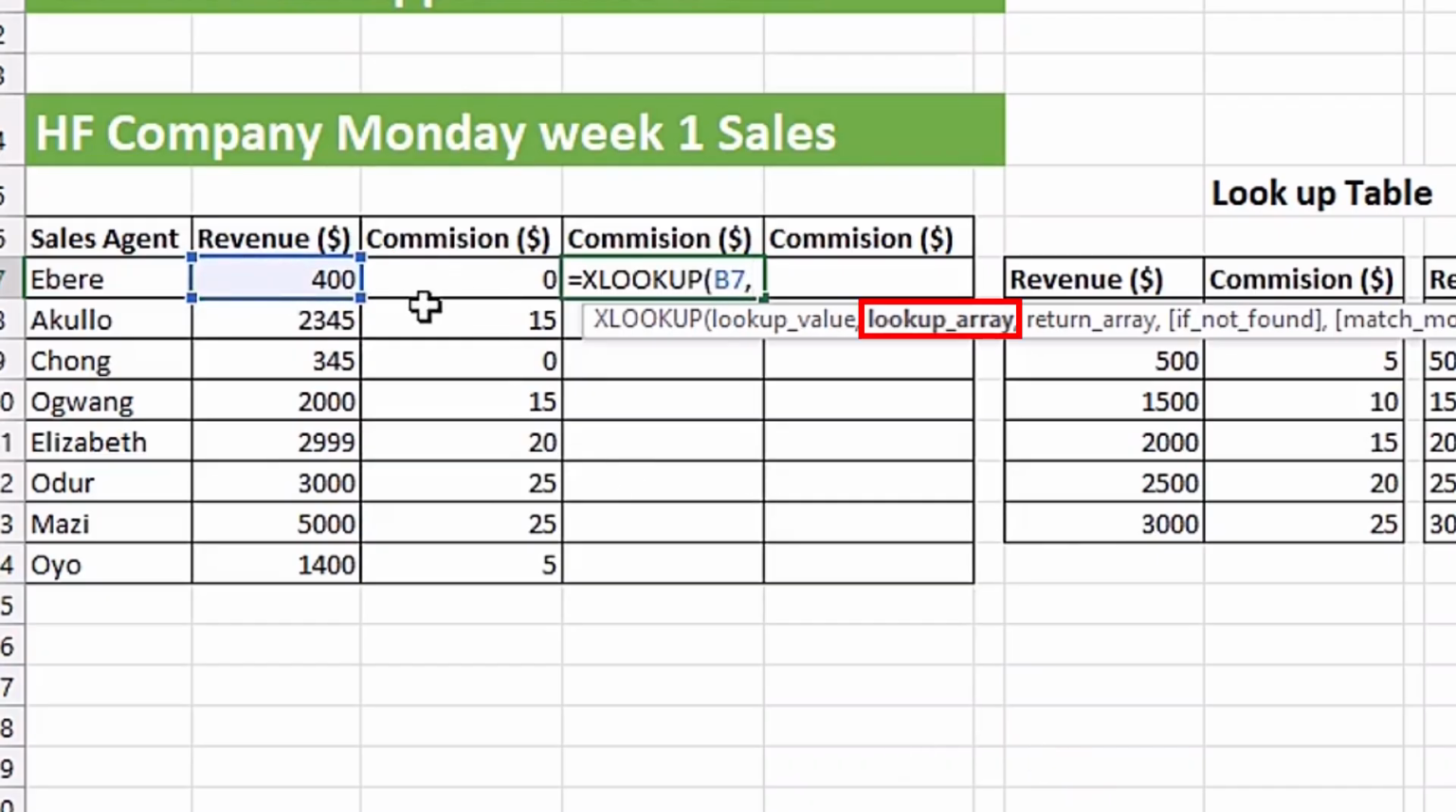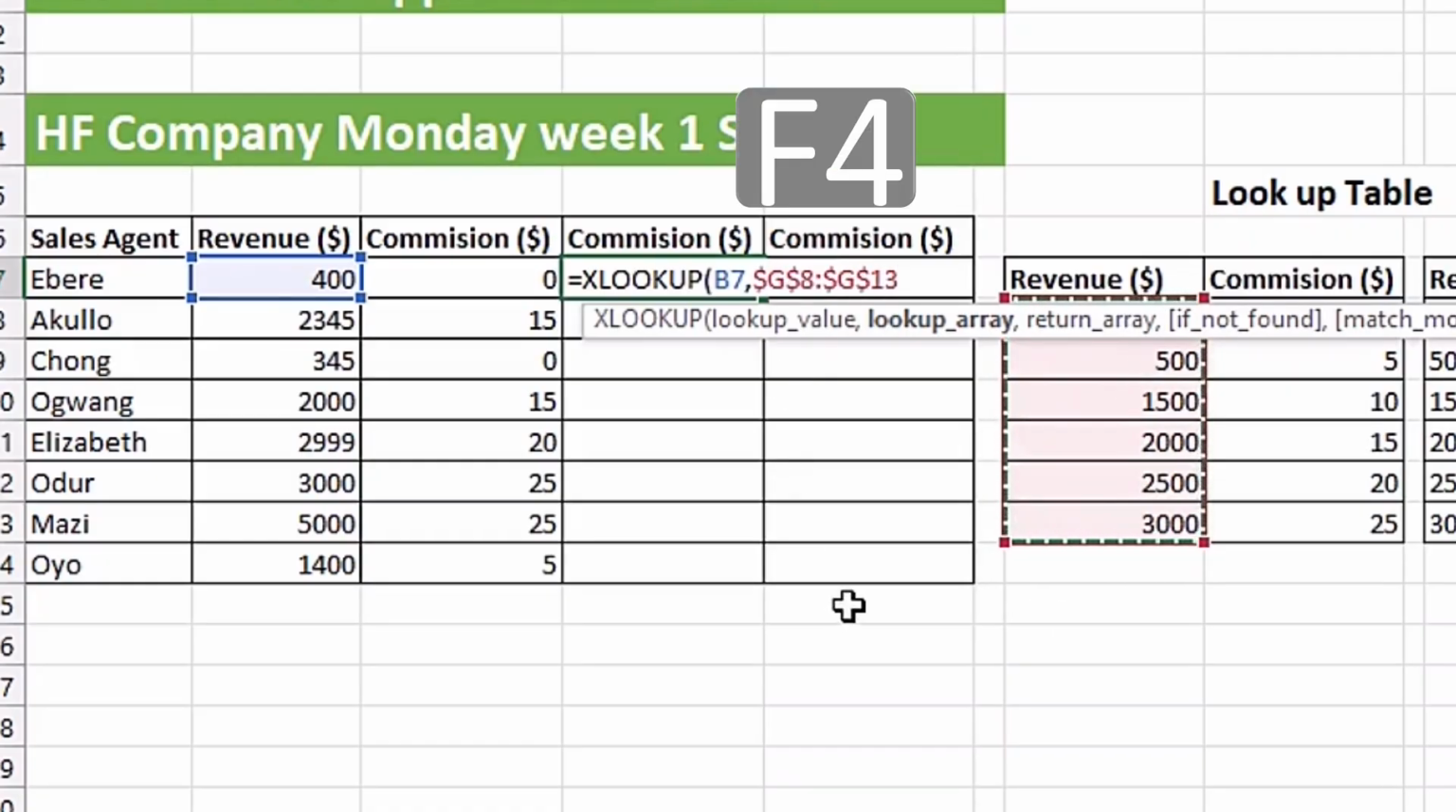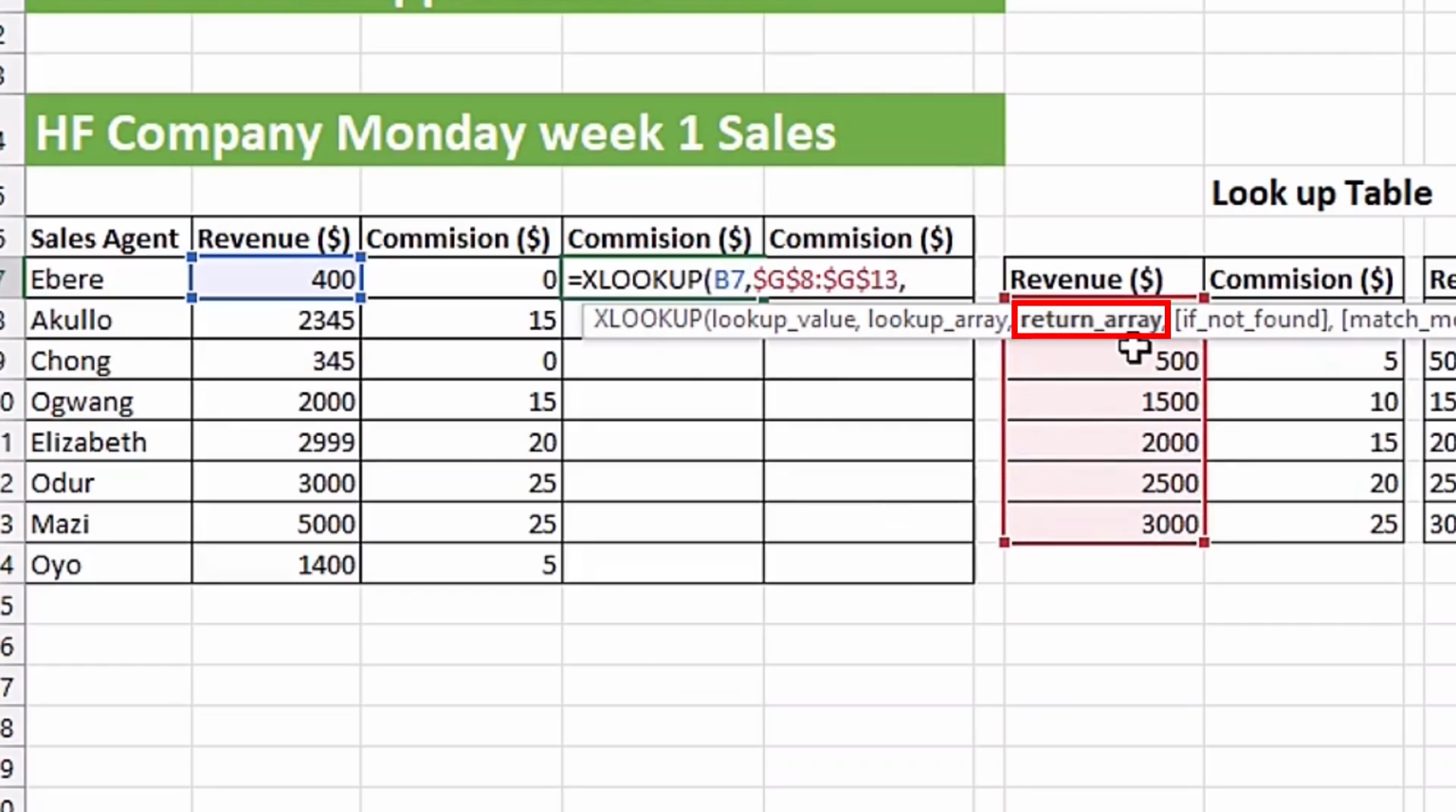Now since we are looking up revenue, our lookup array is going to be the revenue from the lookup table. So I'm going to highlight this revenue here from the lookup table. Now since I'm going to copy my formula down, I'm going to lock it using the F4 key. That's because when we copy our formula down, we want the lookup array to remain the same. We don't want it to move down as we copy our formula down. So I'm going to type comma to go to the return array.